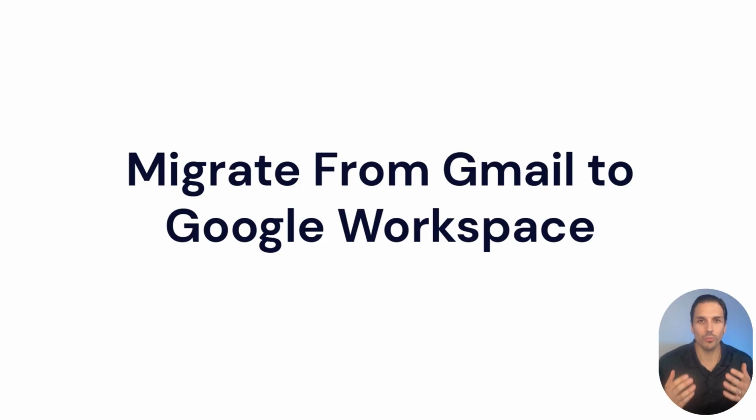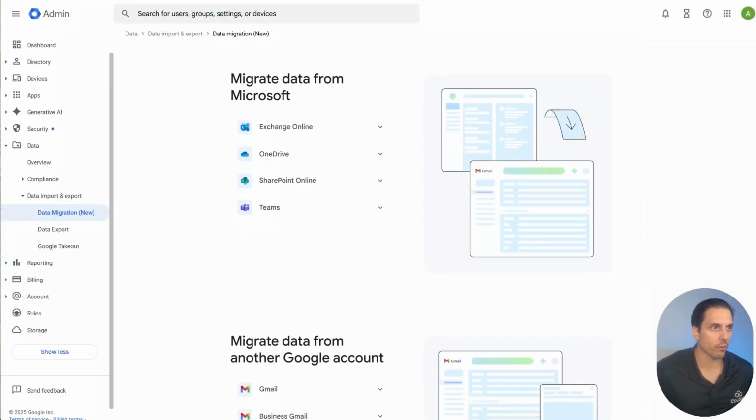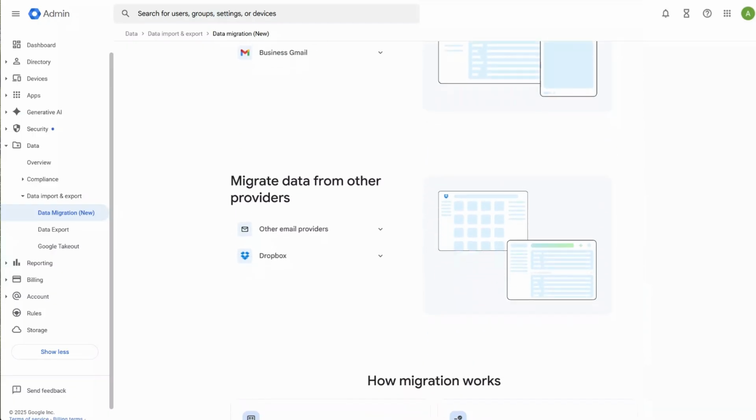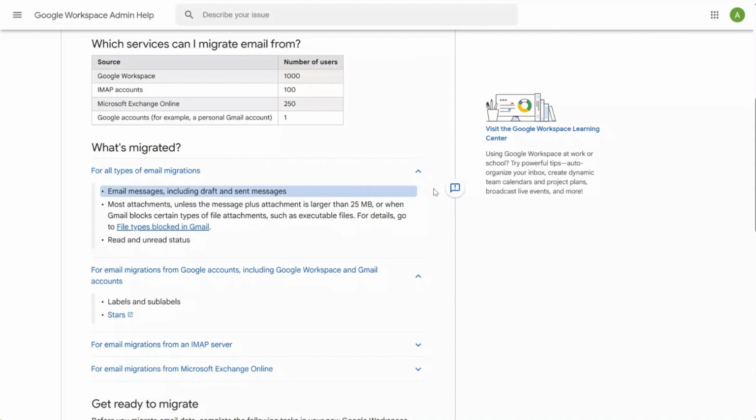Hi, welcome to Cloudasta. In this video, you will learn how to copy email messages from a personal Gmail account into your Google Workspace email account. To do so, we will use the new data migration service tool from Google, which is free and available in your Google Workspace admin console. This tool is designed to copy your email data.